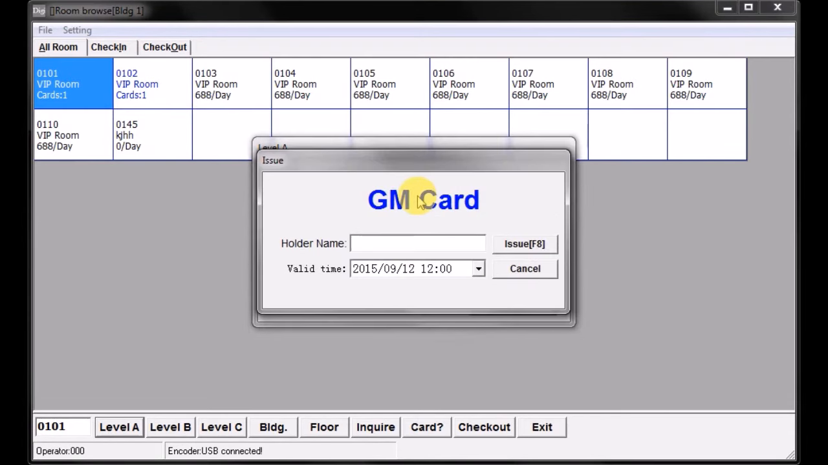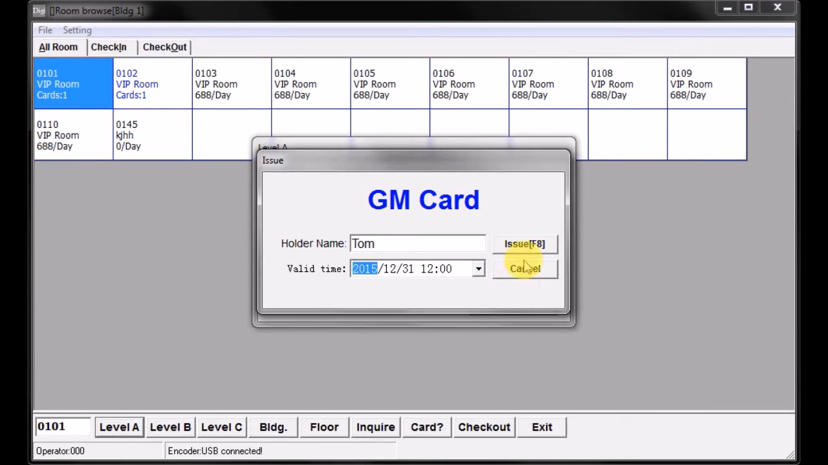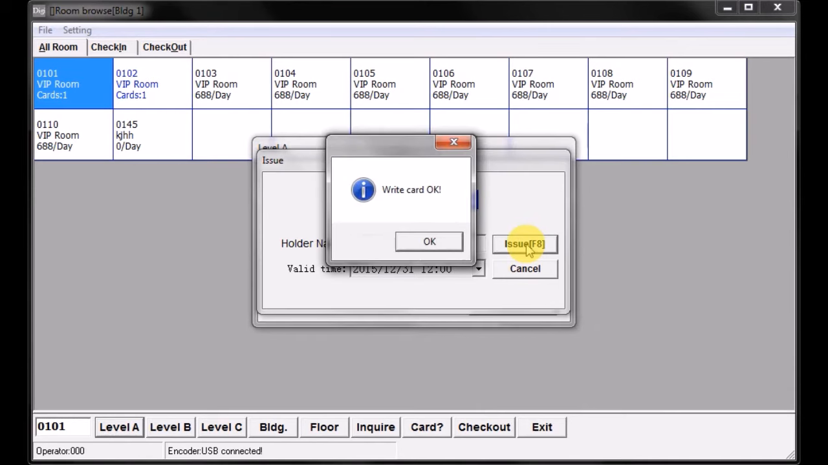Now click on GM card. For this example, we'll type in the name Tom. Underneath that, you'll see a valid time. For this example, we're going to use the end of the year, which will be December 31st at midnight. Now place a blank card on the encoder and click Issue. You will see Write Card OK.